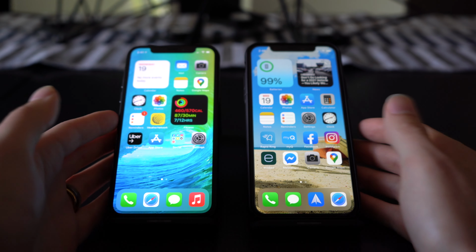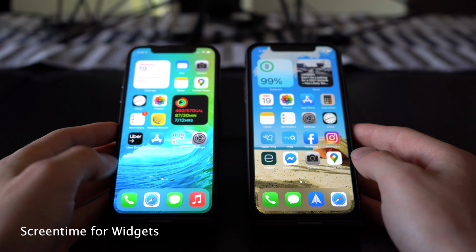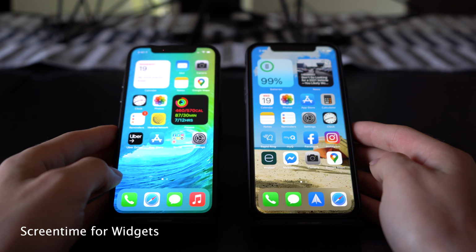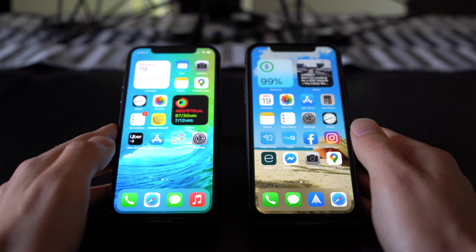Another thing I can't really show on the device is that if you limit an app because of screen time and you don't want to be using it, it's also now going to limit the widgets. So they are not going to show information on them. They're going to be blocked just like the app is. So that's something that's coming in the new update as well.